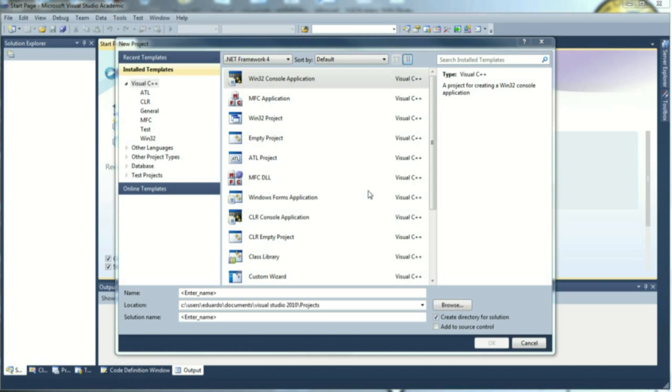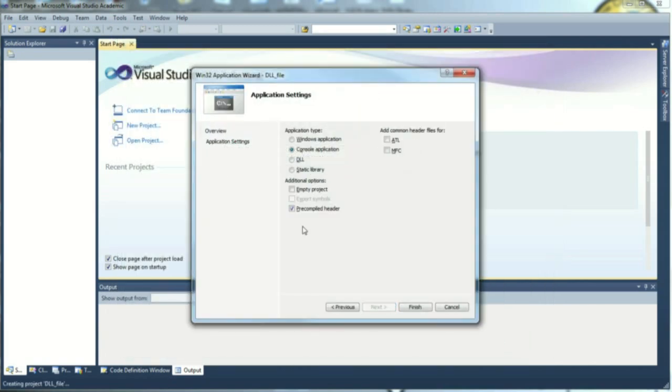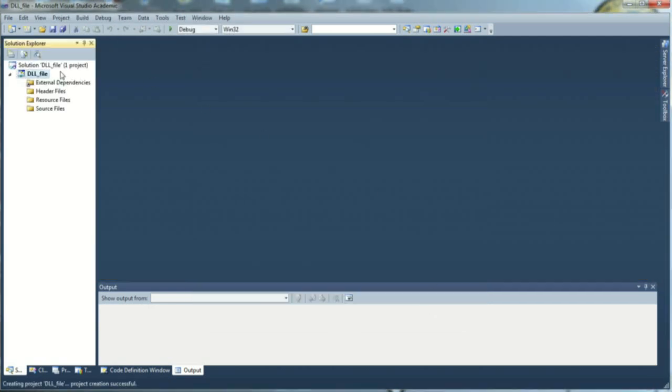Alright. We're going to choose Win32 console application because it's just going to print something on the screen, and we're going to call it DLL file. Click OK. In application settings, we're going to choose DLL, and we want an empty project. Click finish, and now we have the beginning of our project.